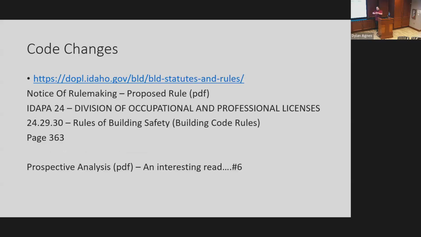So lastly, to wrap up, slightly out of time, just for the code changes in general, here is the website. Go to DOPL, go to notice of rulemaking, proposed rule PDF. In that PDF, this is the section you want. Of that section, this is the subsection you're interested in, or if you just want to type in a page number, it's 363. And then I also recommend the perspective analysis PDF, specifically number 6. It's an interesting read.